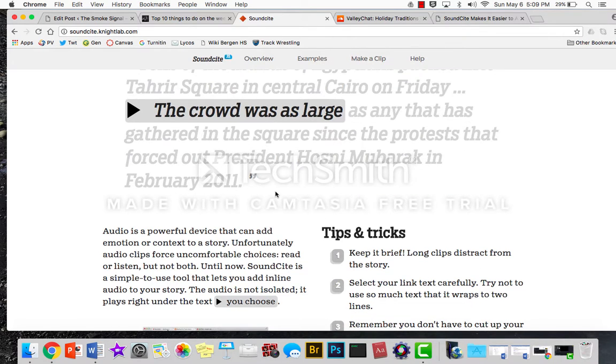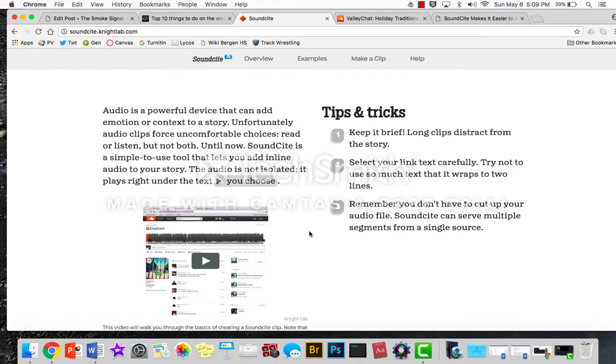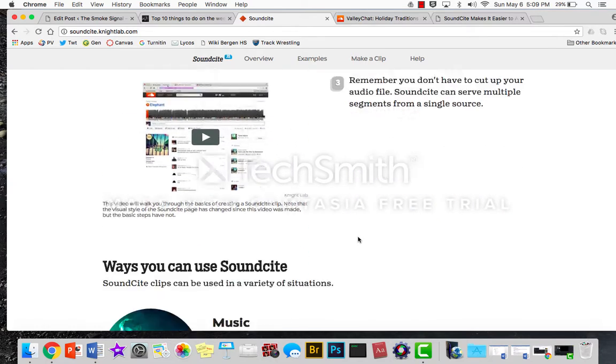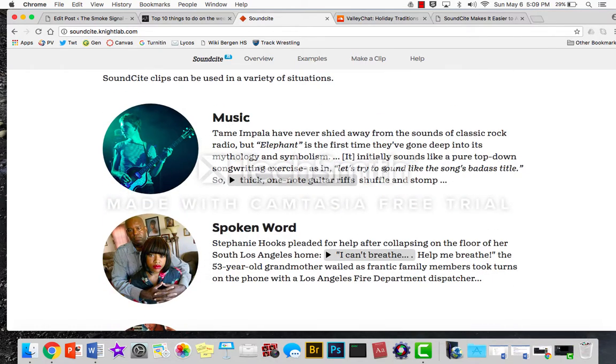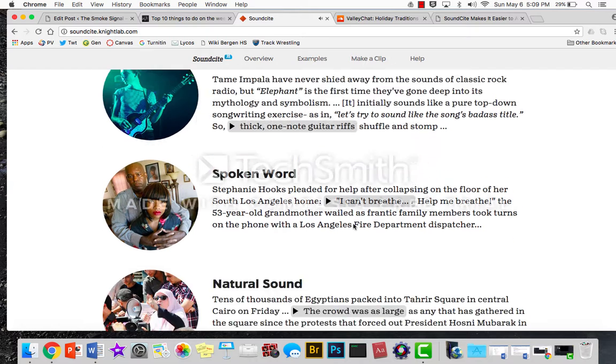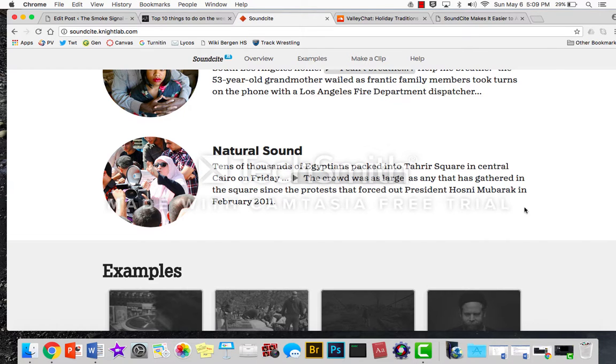We'll scroll down there a little more slowly so that we can point out a few things here, like an example. Here this looks like a little review of the band Tame Impala, and here where it says thick one-note guitar riffs, well, it's embedded right there, so you can actually hear what it sounds like if you click on it. Pretty darn cool, huh?